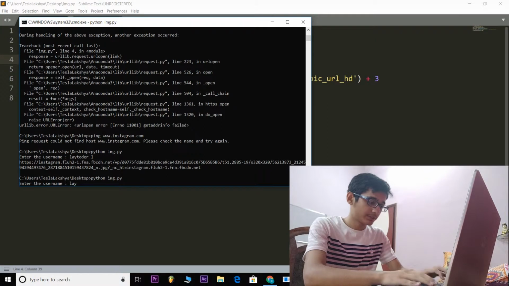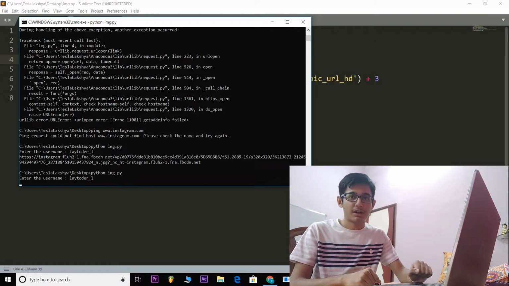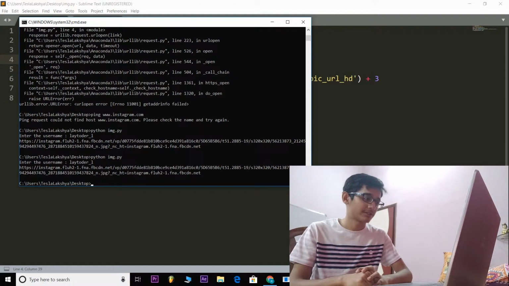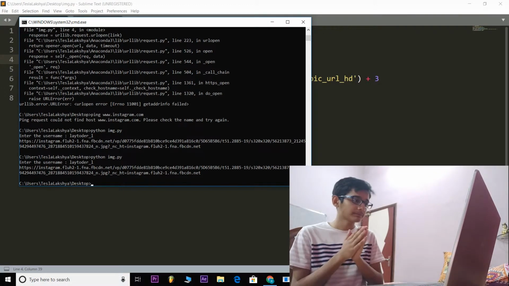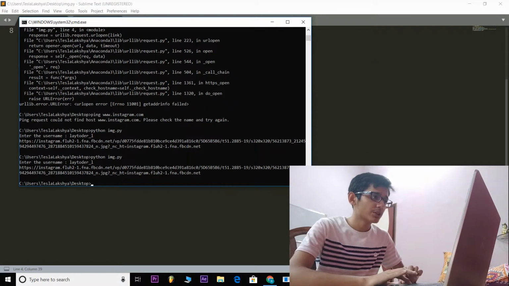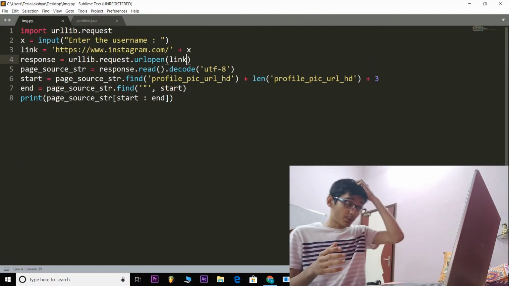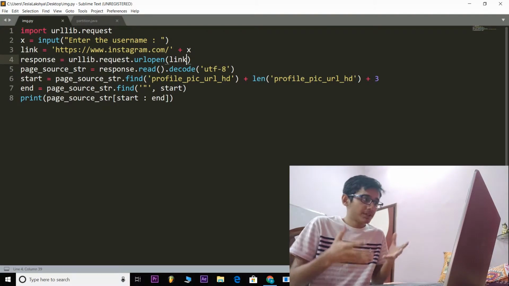I'll write lateholder_l, which is my username, and it's going to print my download URL. So there it is. It was just an internet connection error. Sorry for that. Now we have the download URL. What do we need to do now? We now need to download the image from this.